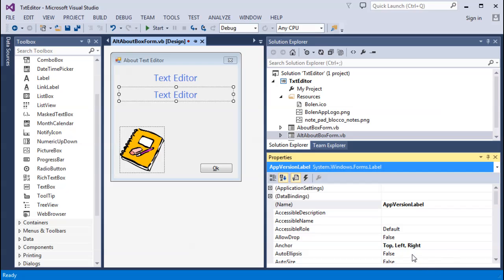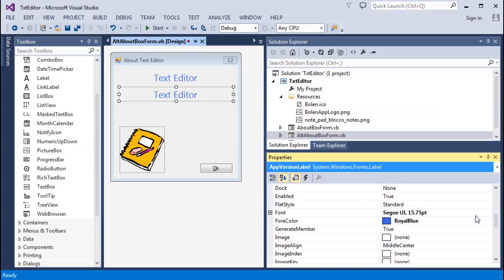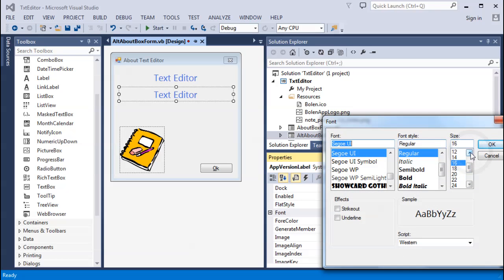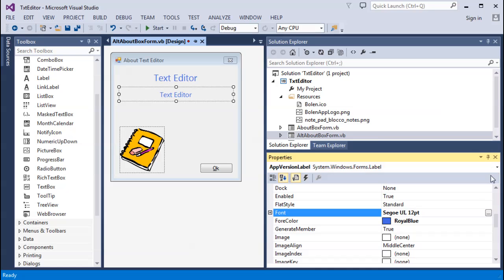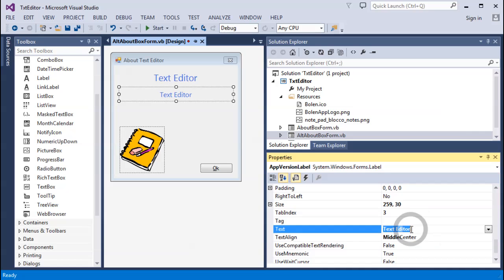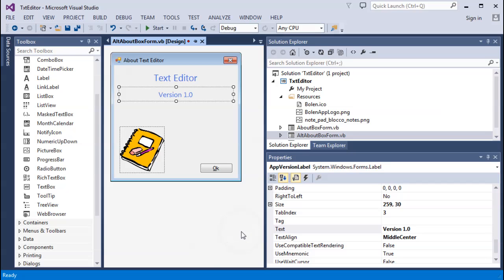Okay, and once again, I'll use top, left, right for the anchor. We'll use Segoe UI for our font. I'm going to make it a little smaller than the other one. I'm going to change it down to a 12-point font. There we go. I'll keep the royal blue. And for the text area, since we're just starting out, real quickly, as a placeholder, I'm going to call this version 1.0. Okay, and that gets that set. And we now have our text box set.